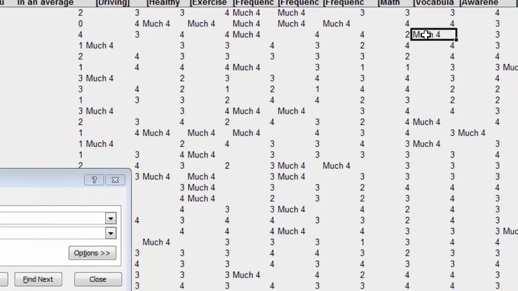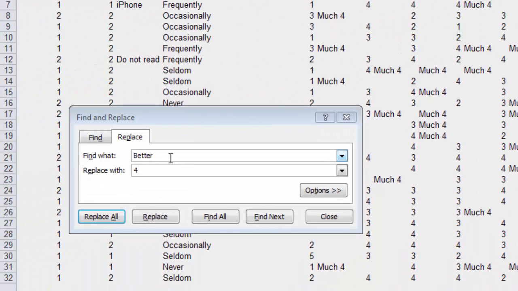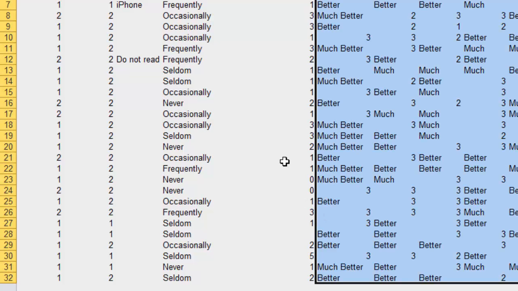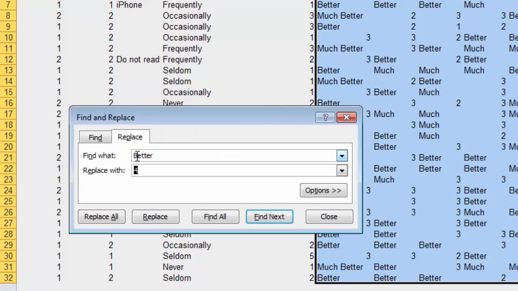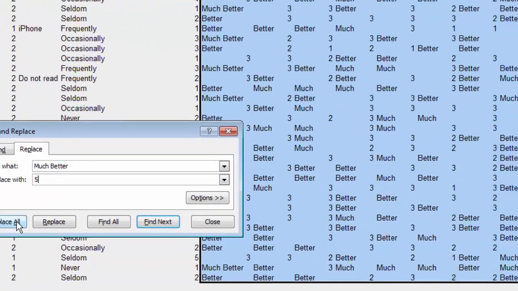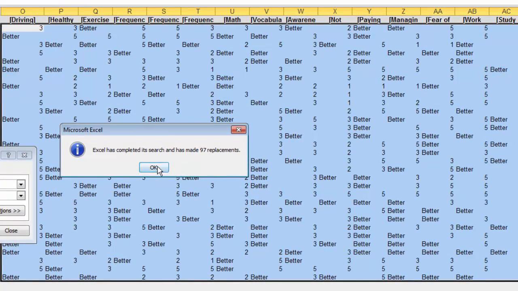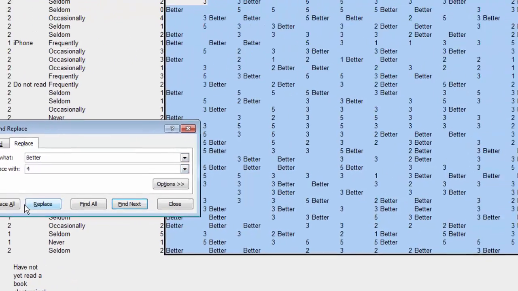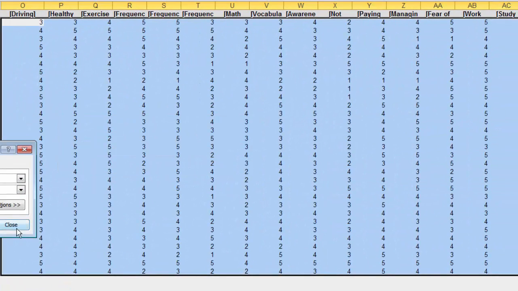So you have two options here. The first is that you could change much for with a 5, or what I would prefer to do, just because I like to keep it easy and simple and make sure that I've done everything correctly, is undo that and then do a replace, and instead of replacing better with a 4, we're going to replace much better with a 5. So we're going to go out of order. There it goes. And now we can go through and change better to a 4. And then we've made all of those replacements.